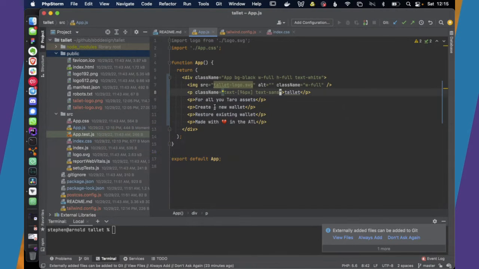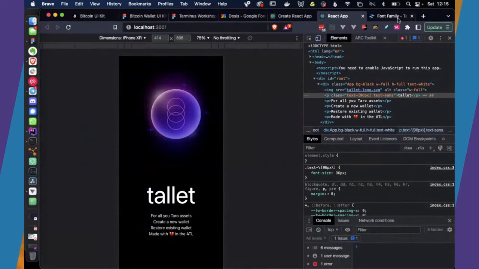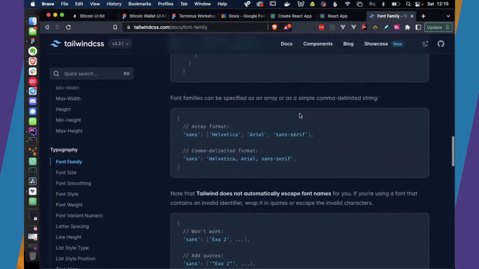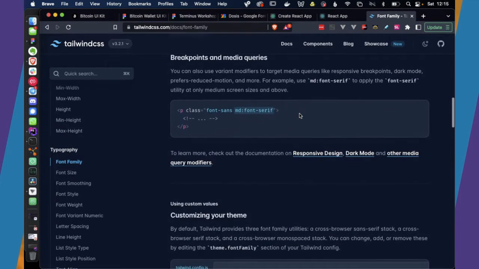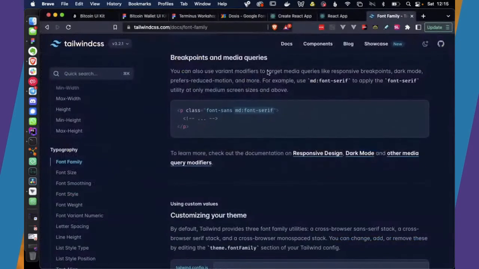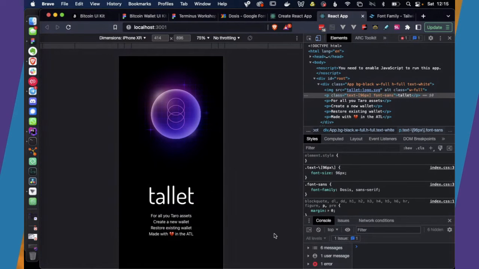I broke it. Oh, when all else fails, let's read the manual together. Oh, font sans, my bad. Sometimes they want to use the font in Tailwind, and sometimes they want to use the word text. There we go. All right, so we just successfully pulled in a font from Google and declared it for our app's branding.